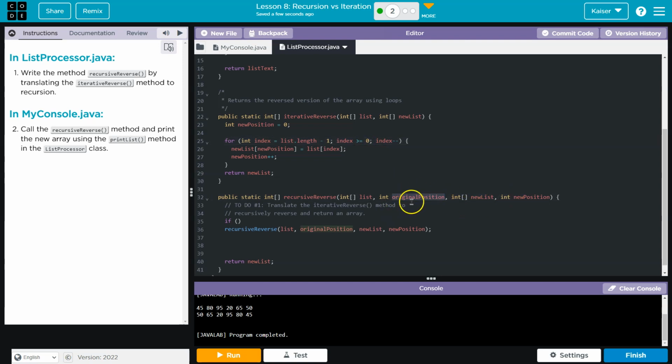We could check if our original position is greater than or equal to 0. So let's do that, right? They're using the word index here, but index is set to be starting at the length of the list. And then they're iterating down. So let's say, we could do it the same way, actually.